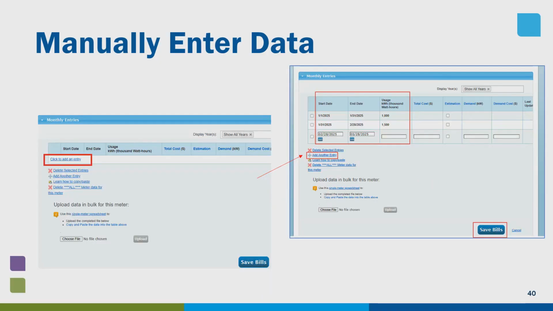To add data, scroll down to view the monthly entry section and select Click to add an entry. Beginning with your earliest bill date of the data collection year, enter the entire bill into the Start Date box. The end date will then automatically populate, do not adjust it. Select the table under Usage and enter in that month's usage.